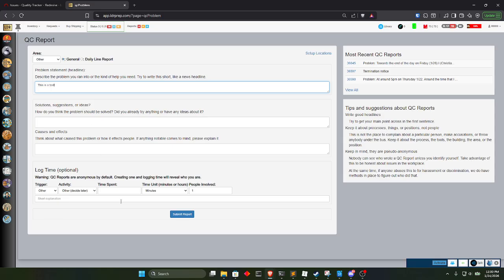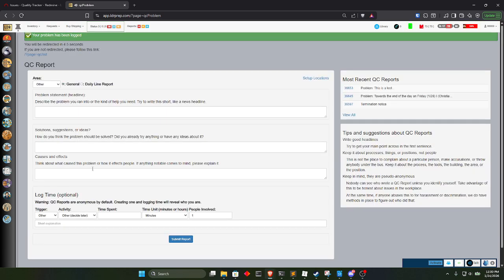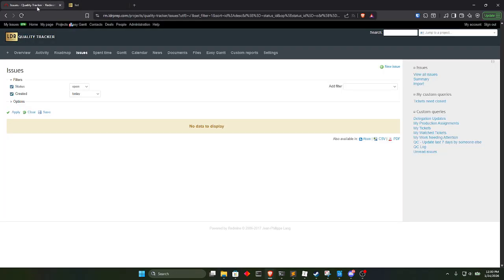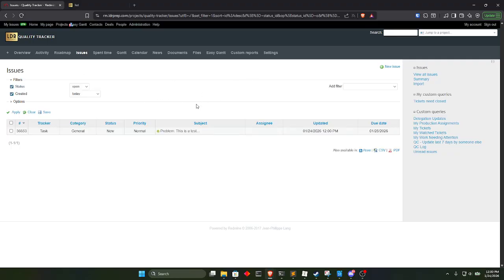This is a test. Spent 2 minutes on this. New QC report filed. The screen you're seeing right here has to do with the company that I work at, Logistics Done Right, that integrates with Redmine. But that workflow I just used, I know it's going to create a ticket in the quality tracker. Oh yeah, hey, there we go. I see it.